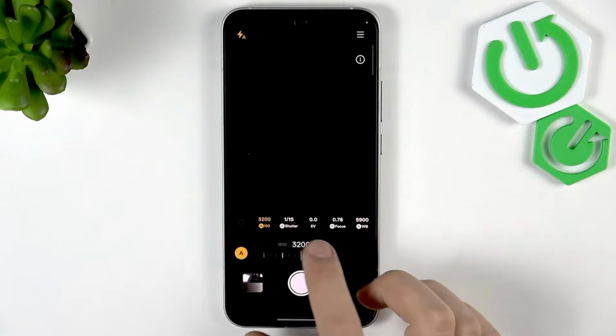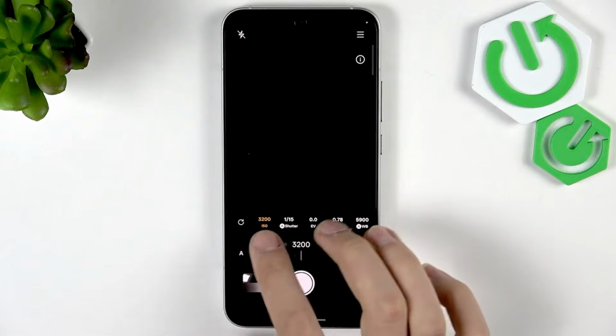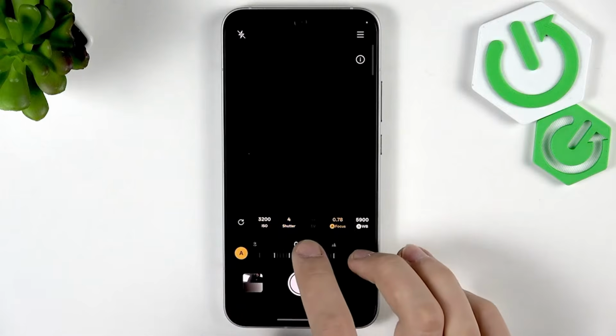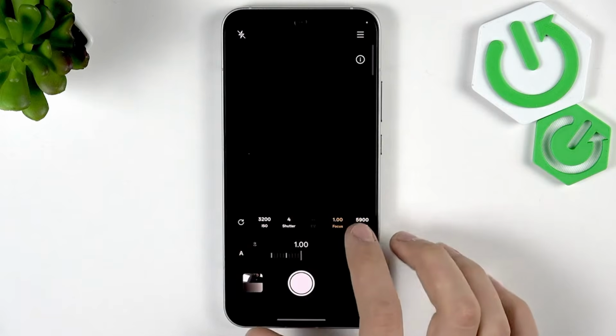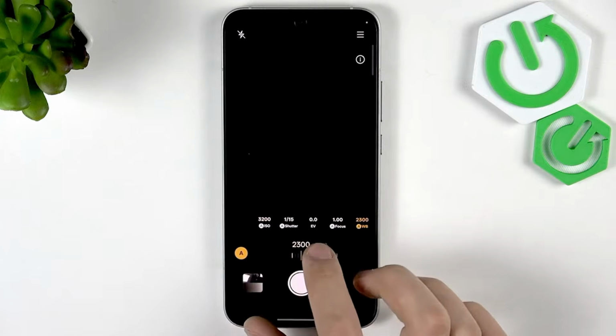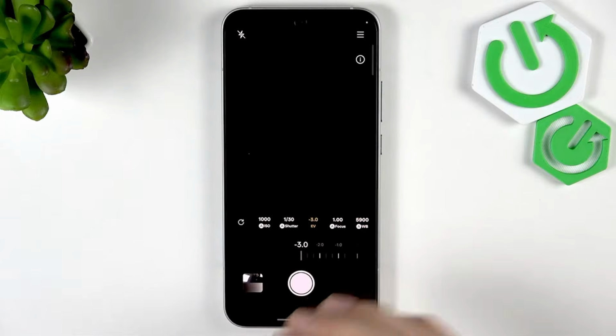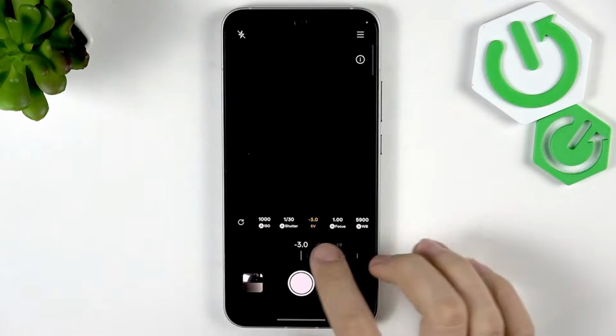So there's ISO, we can decrease and increase the ISO, manage the shutter speed, as you can see, manage the focus and white balance. And here we have this EV over here, which is not white balance, this is the exposure. Pardon me, this is my mistake, rookie mistake, I know, but this is the EV exposure.